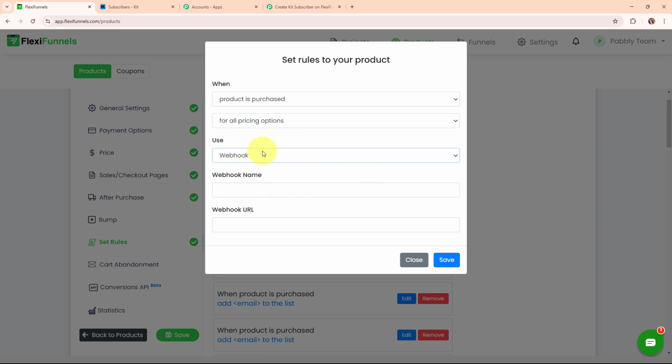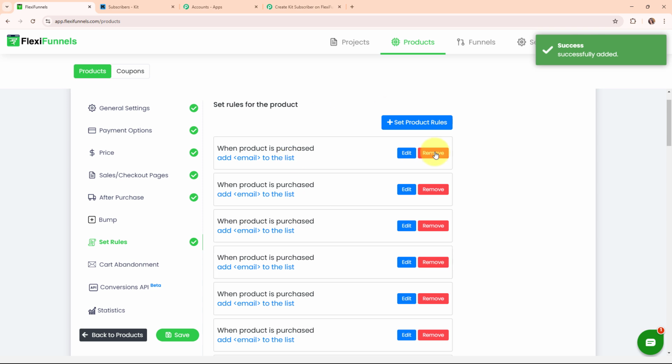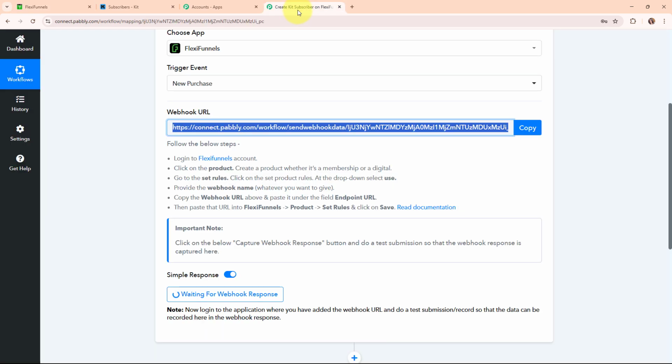Now after selecting the use, you can see it is asking me to enter the webhook name and the webhook URL. For the webhook name, I'm going to enter new purchase. And for the webhook URL, I'm going to enter the webhook URL that I've received in my Pabbly workflow. Now after entering all the required details, I'm going to click on the save given over here. With this, we have successfully added a new webhook in our FlexiFunnels account, or you can say we have successfully connected our FlexiFunnels with Pabbly Connect.